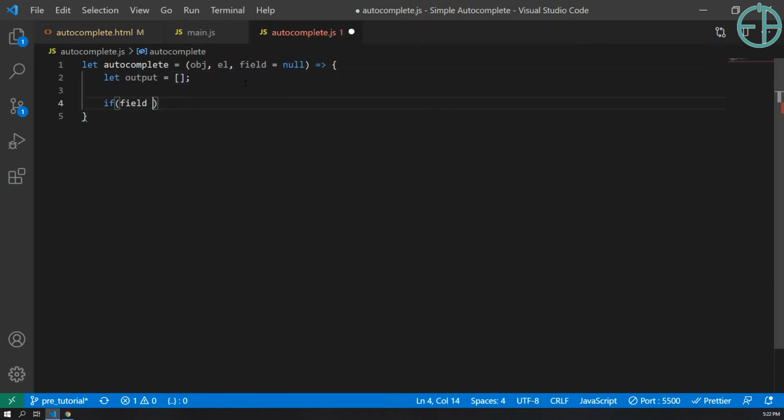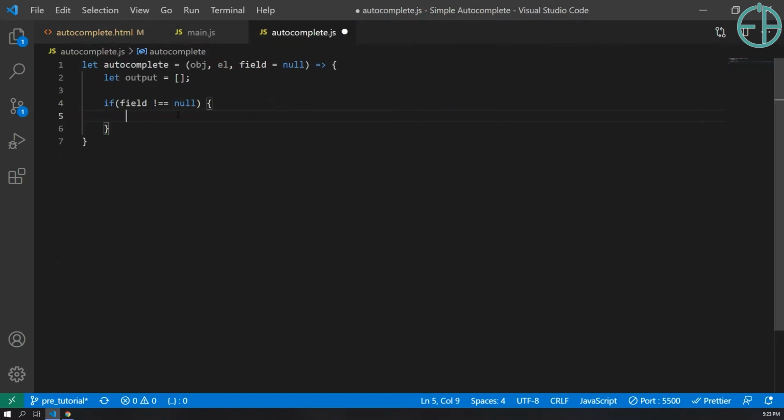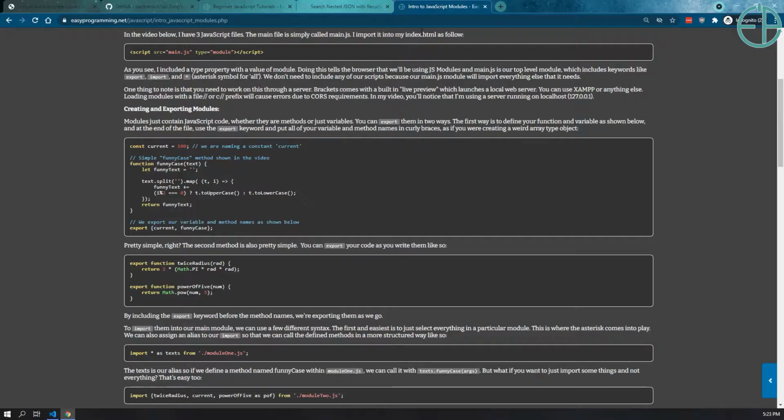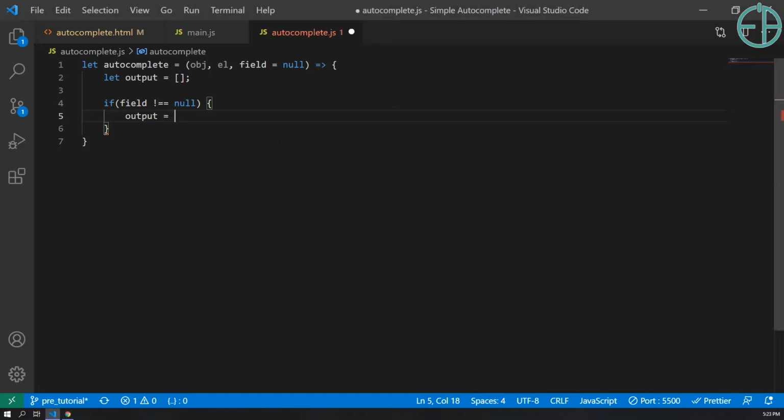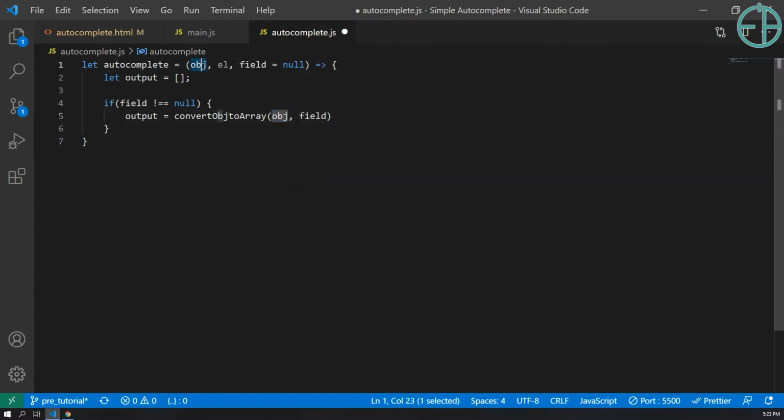So if field is not null, that means if it is an object, if it's this format, what we want to do is we want the output to go through the parser. So we have the search nested JSON parser, which we will create, which I'll just copy and paste. So the method we need to call is convertObjectToArray. Don't worry, we haven't defined this yet. So we'll send it the object and the field. It'll be the object that's being passed to autocomplete and the field that's being passed to autocomplete.